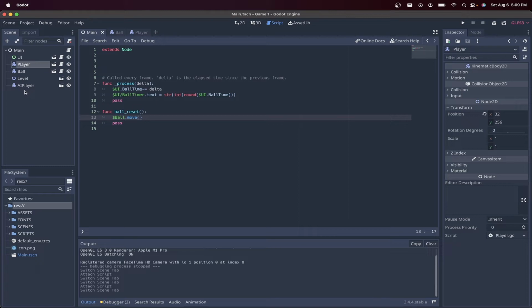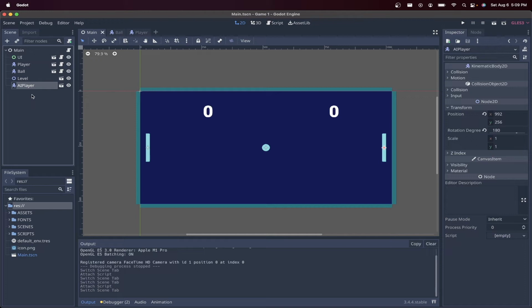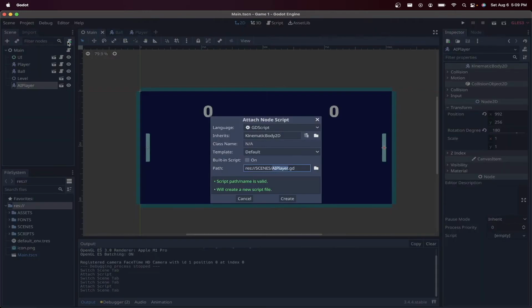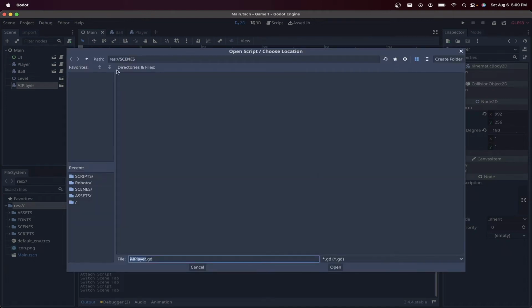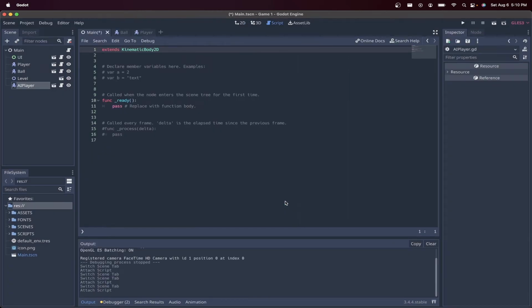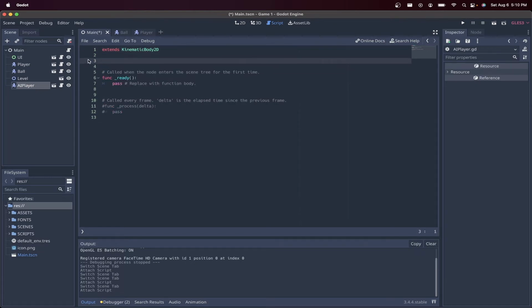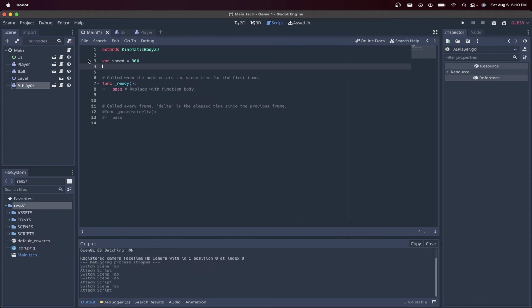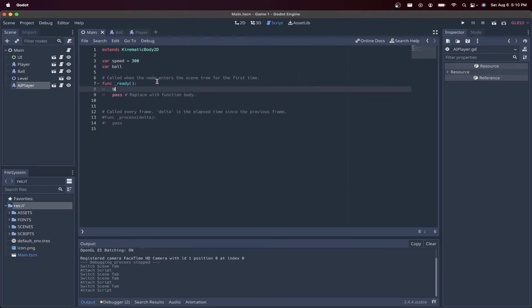Now all we're missing is the AI level, and I believe we need to add a little bit more to the main script after we finish these last two. So we're going to come in here, AI player. There's not much of a difference here. We're just adding a few extra variables that we need to keep track of. We're going to set the speed to be 300 so it's easier to win for the human player. And we're also going to have a variable called ball.